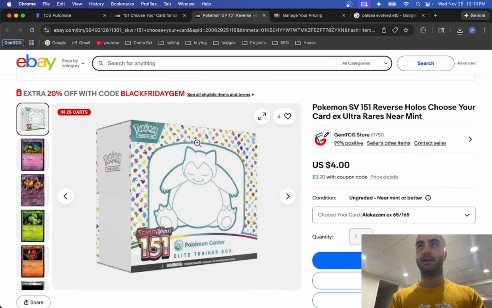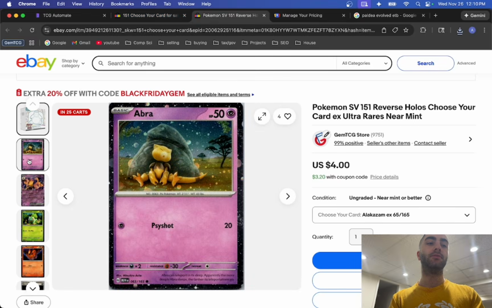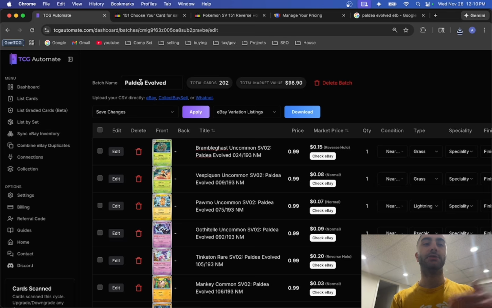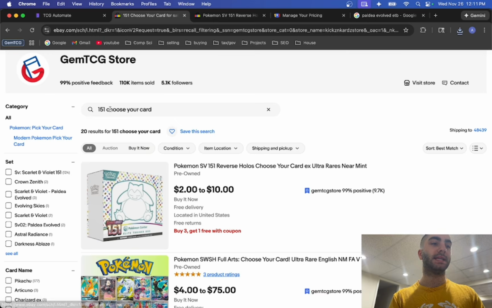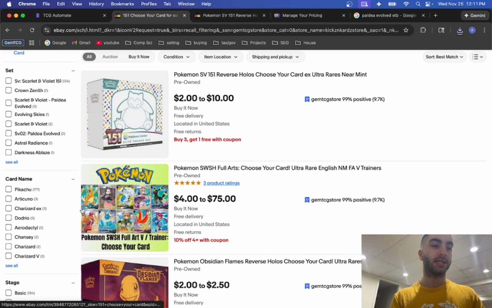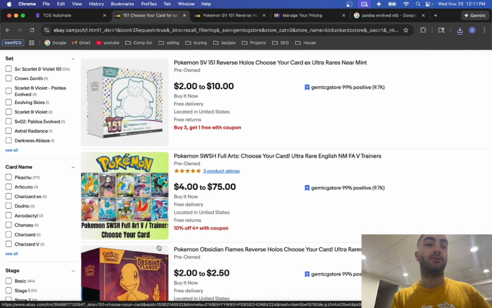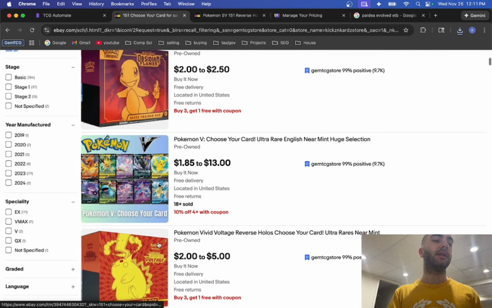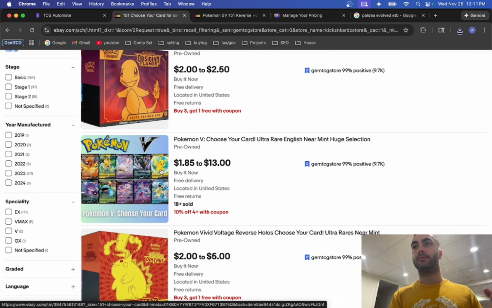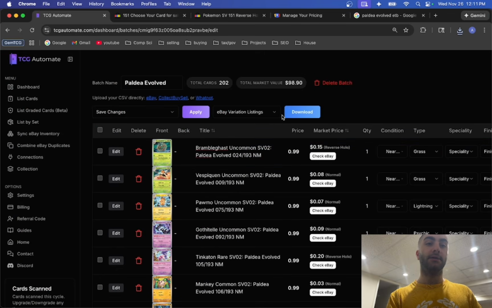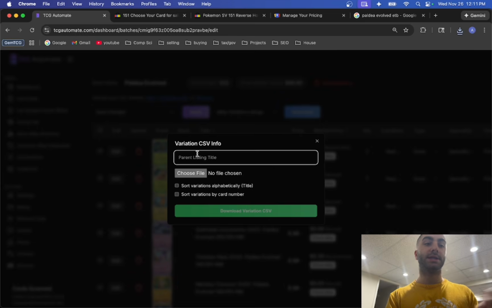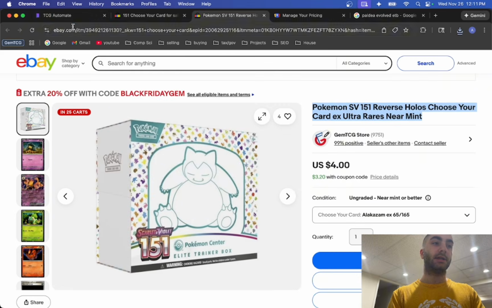So if you want to avoid that confusion, just put a few pictures of the cards in there and then say choose your card. I could show you an example of what I mean. So like this one, I put all the different types of cards and then I say what it is: Sword and Shield Full Art, V/Trainer, choose your card. So do whatever you want. If you have the time, I would recommend making it like that because it stands out more and it's easier to understand. Then once you have that, download the variation listing, and I'll just copy that.